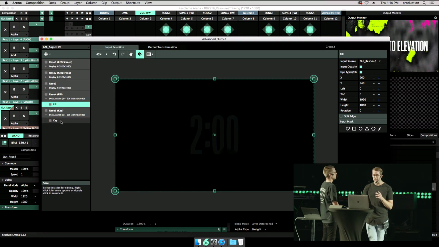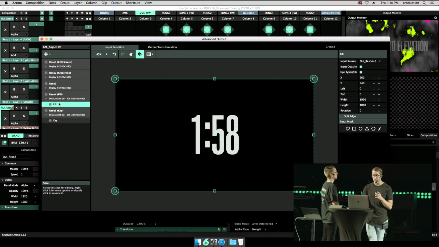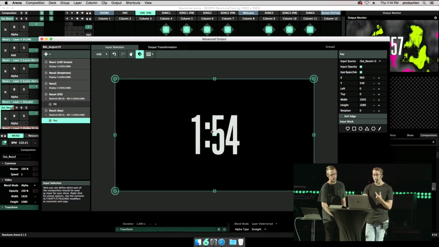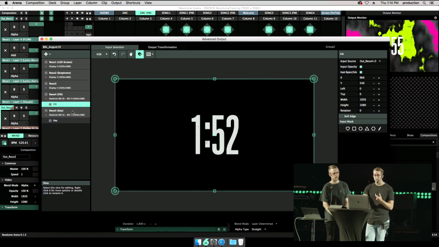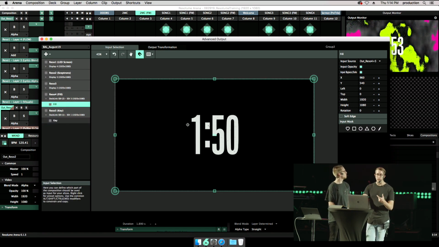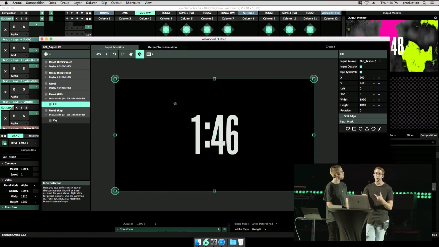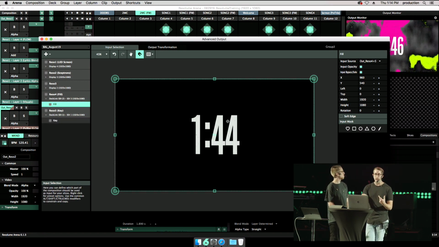So these look the same, but one of these is going to the switcher as a key layer, and it's using the black and white data to tell this fill layer what to actually let through. Anything that's black is going to be transparent, anything that's white is going to be opaque. So it's going to overlay on top.